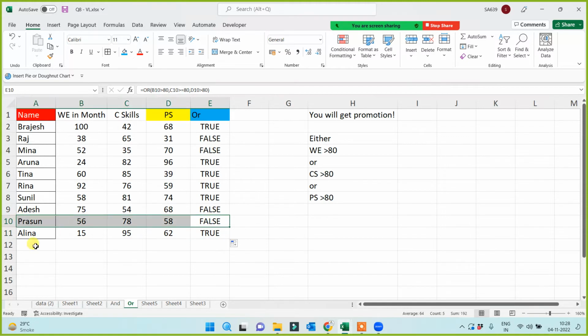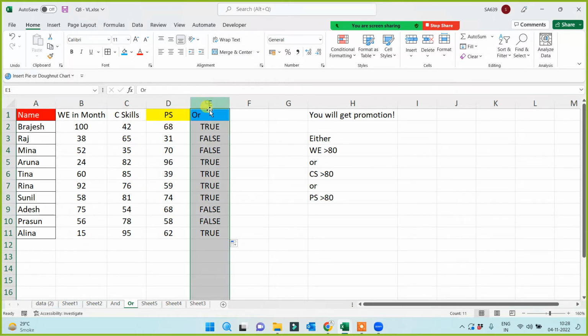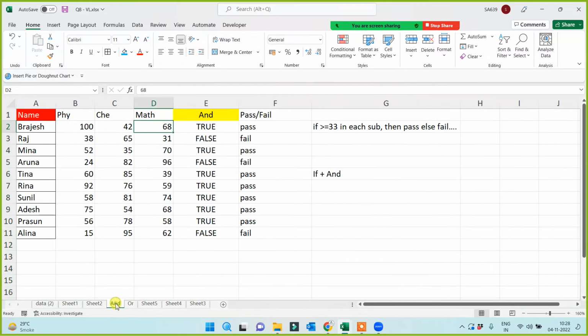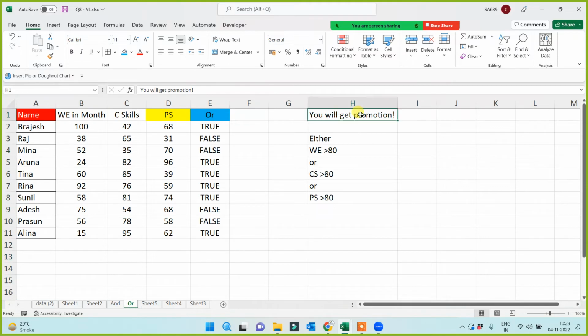In this case, Prashun will not get a promotion because his work experience is not good. Even communication is not up to the mark as per the level, and the performance score is also not up to the mark. That is why this is false. So this is called OR. OR means either this or this or this, and you have to pass the whole rule, the complete parameters.